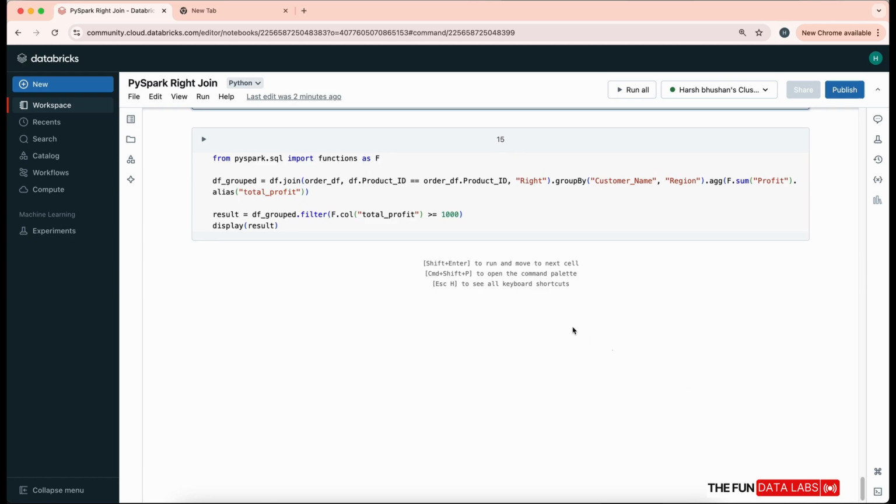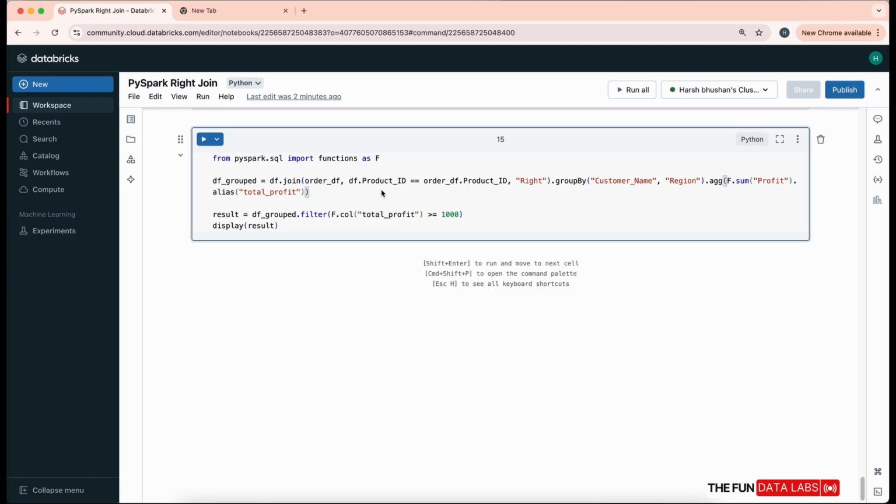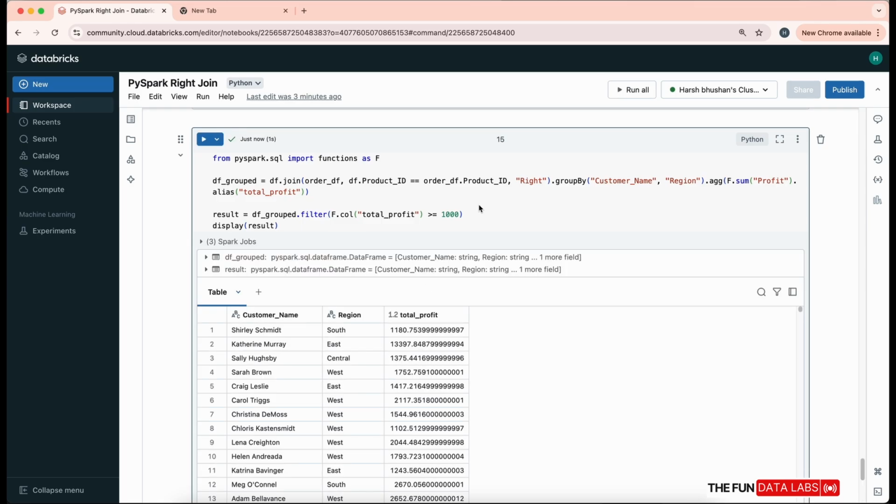Let's go in the next cell. As you can see, we are trying to apply the similar kind of problem statement with PySpark code, where we are joining 2 different tables on the top of product ID, then making a group by on the top of customer name and region, and then applying the where clause and having clause on the top of sum of profit which is greater than 1000. We are using the similar filter method in that. Let's execute the cell and you can see we have a similar result out of our Python code.